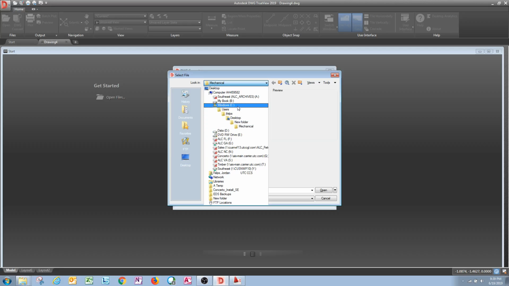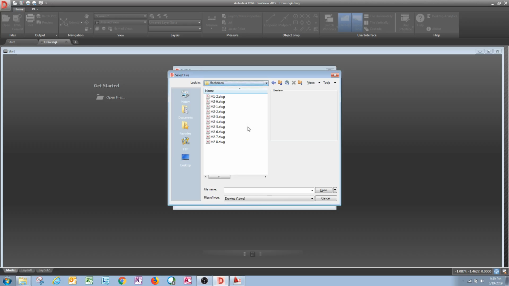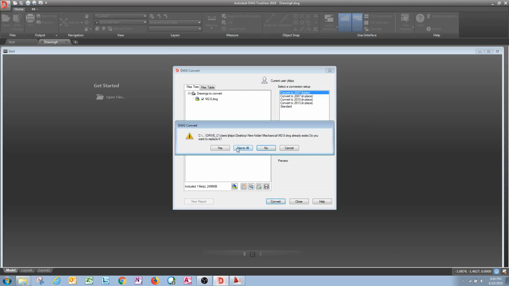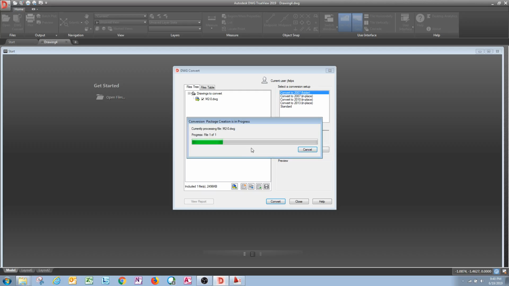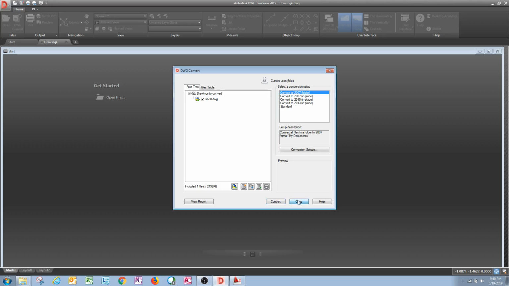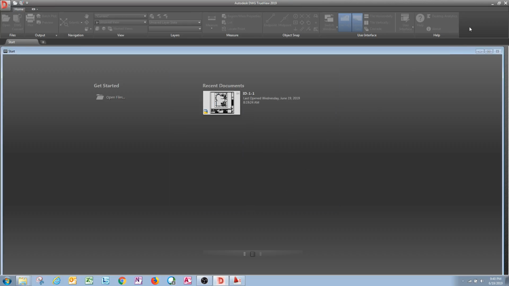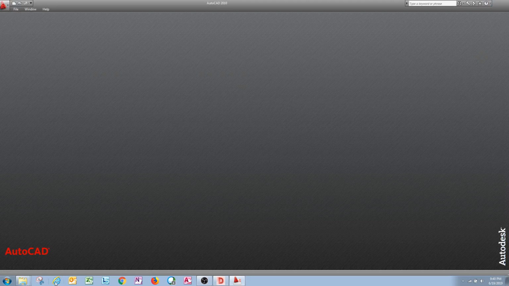So under this folder, I'll pick this DWG here, hit open, it'll add it to the list, and you pick the conversion you want. I'm going to convert to a different folder, so I'll go ahead and hit convert. There's already one there because I was messing with it earlier. So yes, I'll replace it. And then once you've done that, you don't need this. You don't need to save the list of files. You can close that down. And then you're really done with the conversion once you have it in 2007 format.